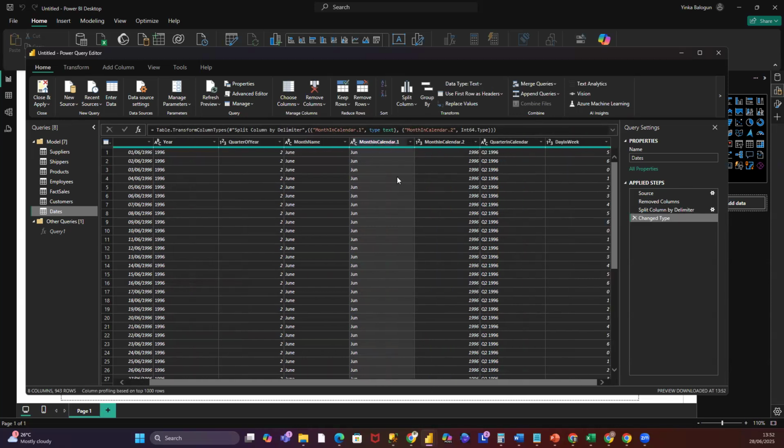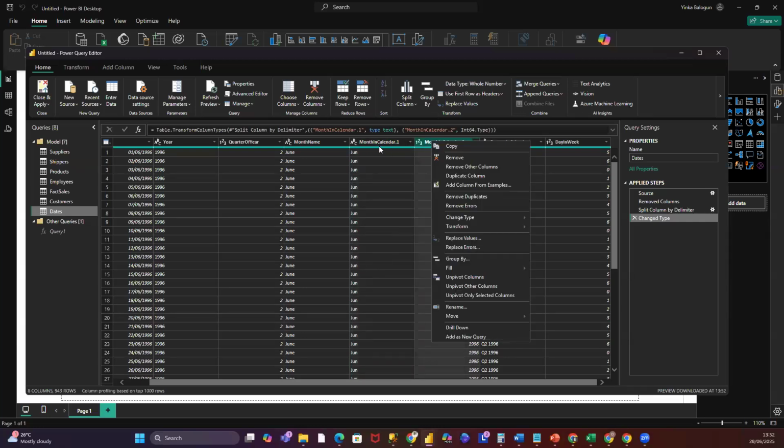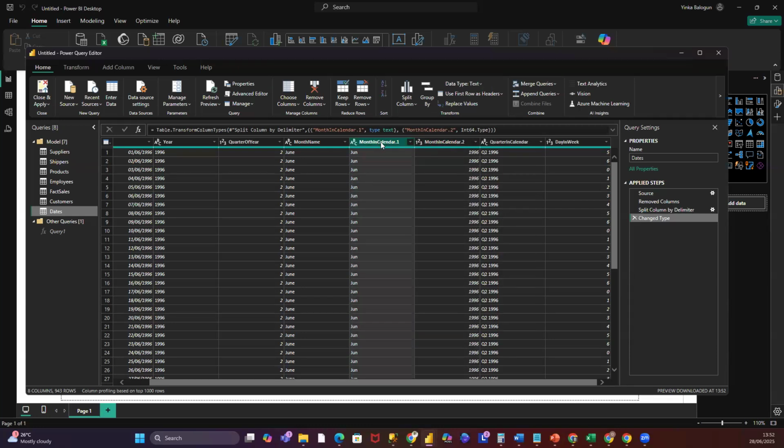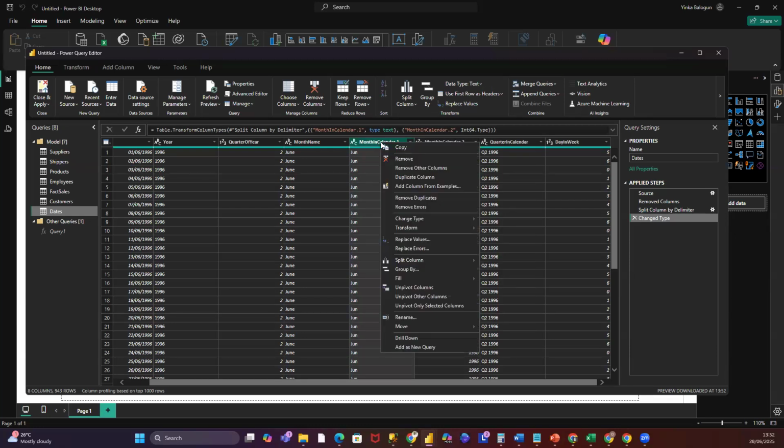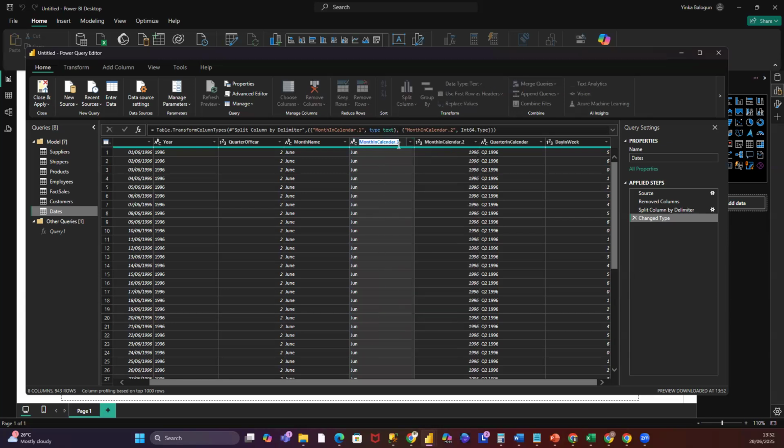You can see this. So I don't need this column anymore. So I will be taking it out. But this column, I want to change the name. So for me to change the name of this column, I'll right click, and then you can see rename here. And then I can change it to what I want. And I just want to call it month.